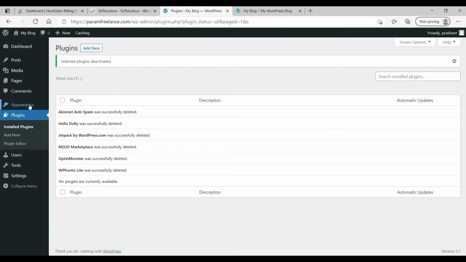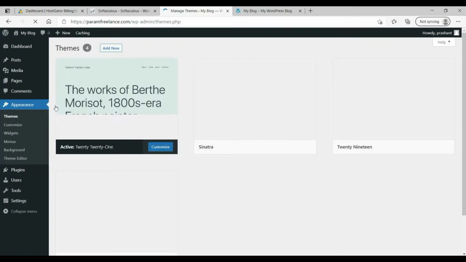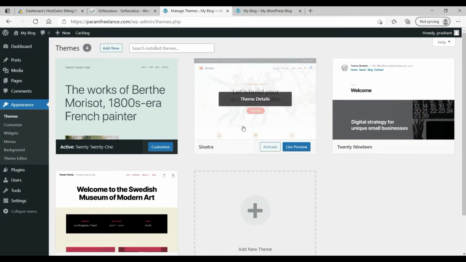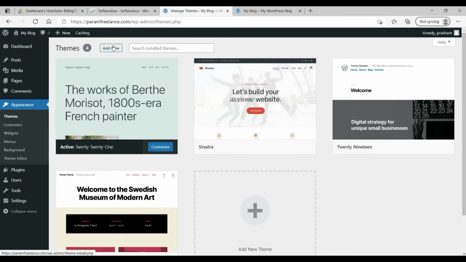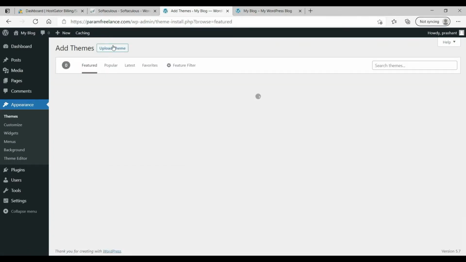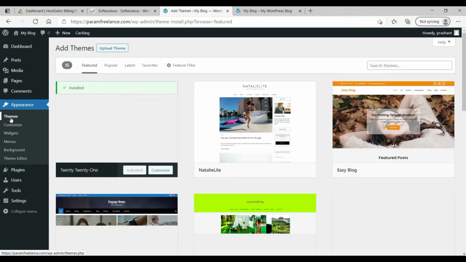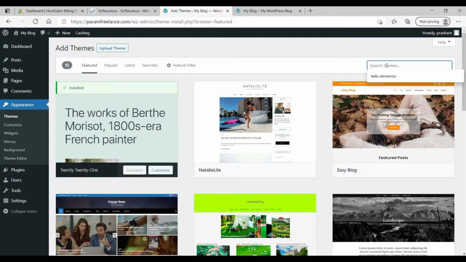Now we are going to use the Elementor plugin to design the website. It's a completely free plugin, and you can easily design websites using it. I'm going to install a free theme that comes with Elementor, and that is called Hello Elementor. You just need to go to themes, click on add new theme, and here type in Hello Elementor.